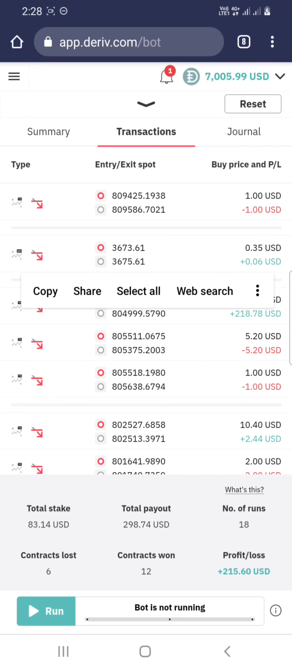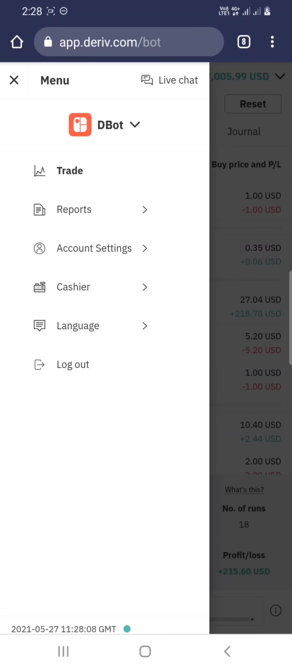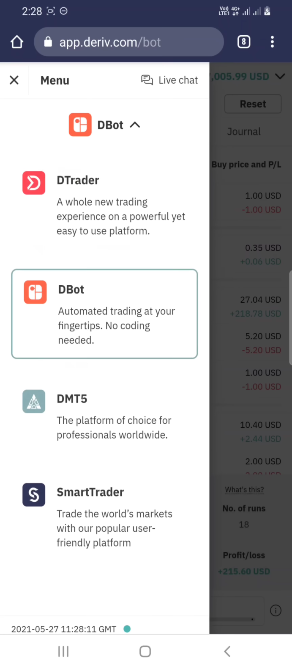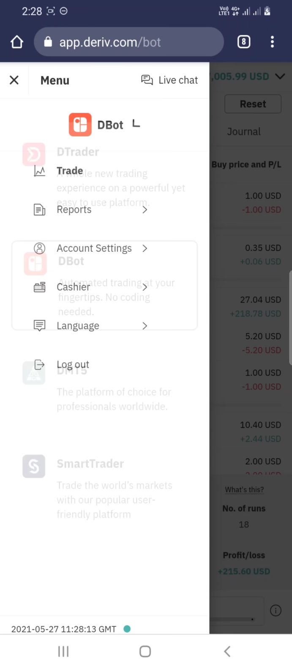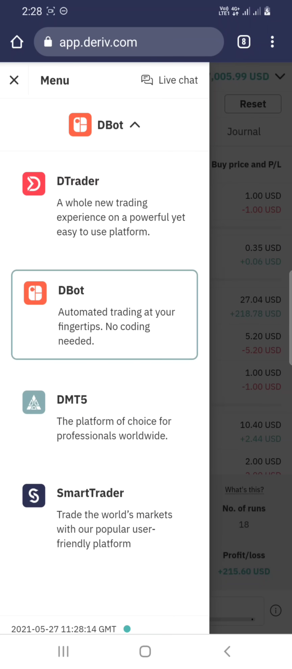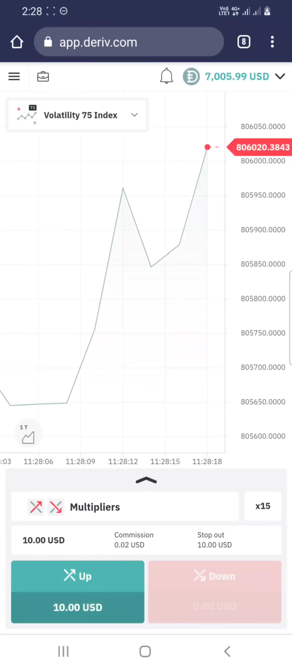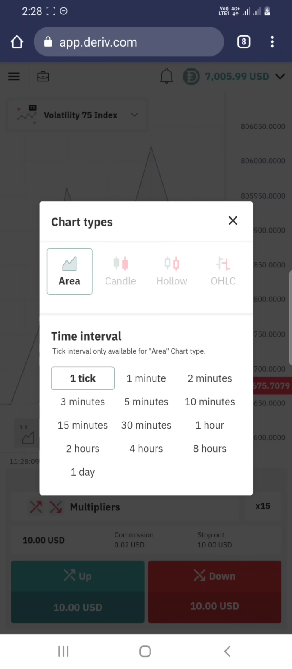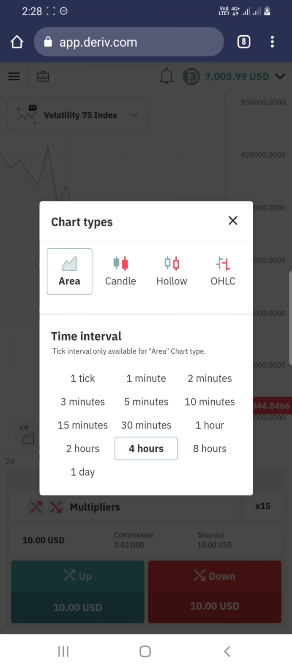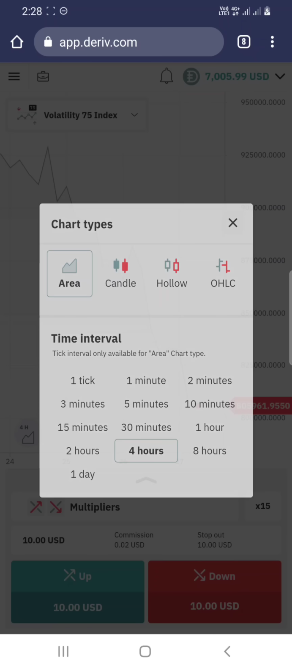Now, you can also check that directly from the Deriv app. You can just simply go to DBot, click on this spot, then go to DTrader. It will load and open your DTrader for you. After opening your DTrader, it's on your one tick, you just take it to 4 hours here also. Just take it to 4 hours, it will load. After it's done loading, you just cancel it.